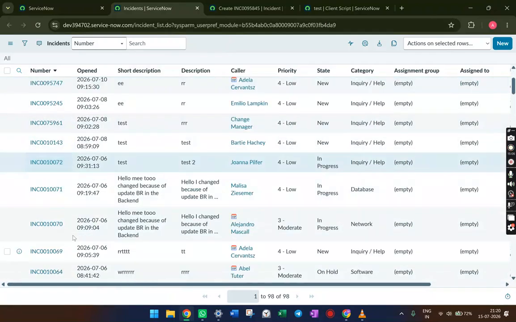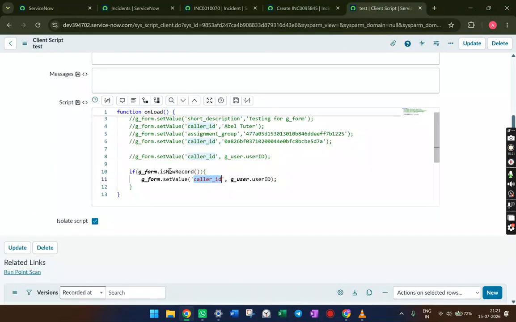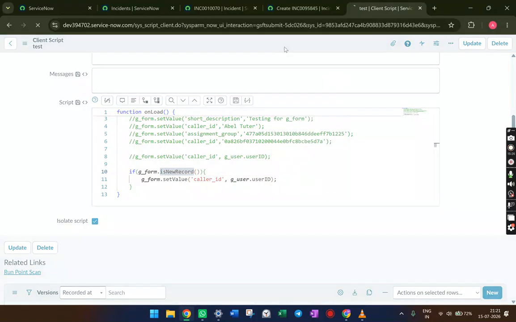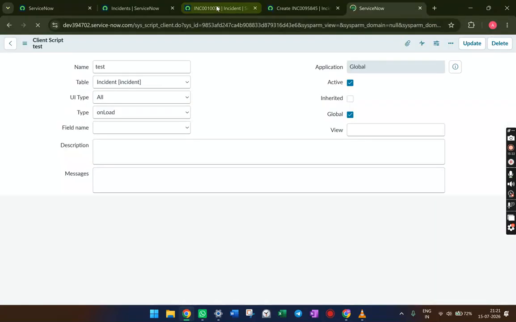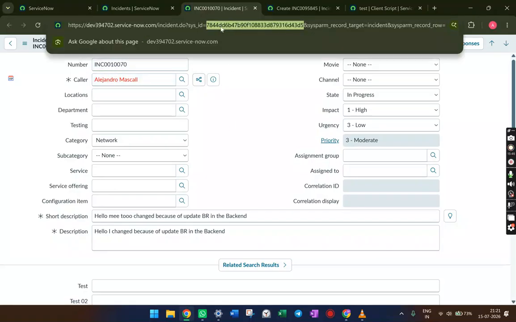Yes, 1 minute. Suppose I open some existing record. In the existing record you can see the system administrator is coming. It is changing the value on load of the form. Now we have to give one condition where we provide isNewRecord. Suppose I save it. See, right now this name doesn't change because this is the existing record.